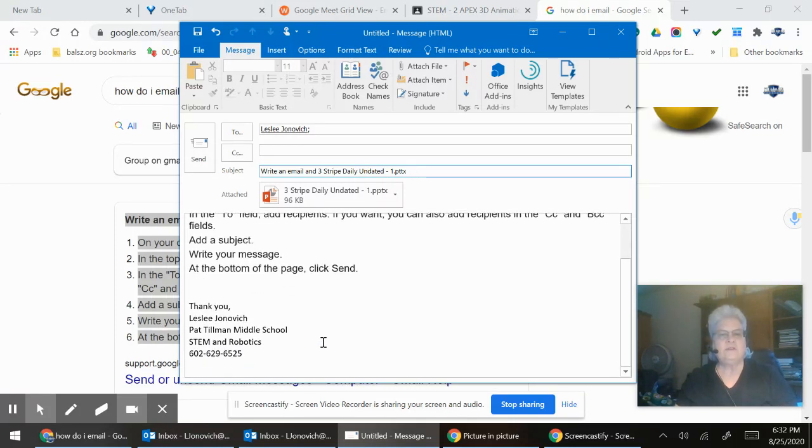Now you see down here at the bottom, we have what's called a signature. So whenever you get an email from me, you're going to see that my name is Leslie Jonovich. I work at Pat Tillman Middle School. I am doing STEM and robotics, and my number is 602-629-6525, and that will get you into my classroom. That'll get right to me.